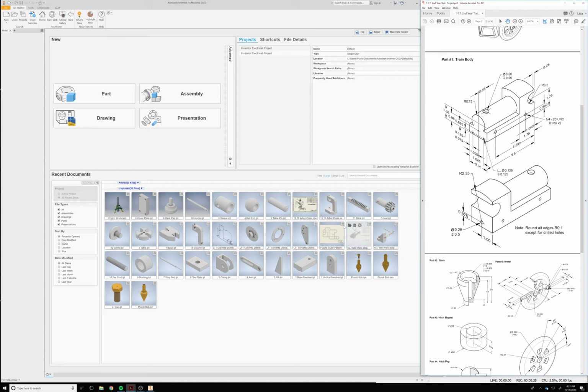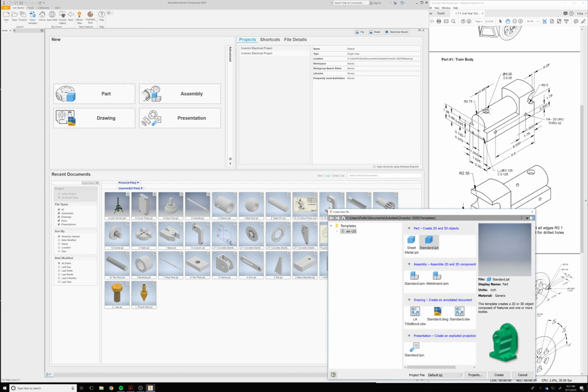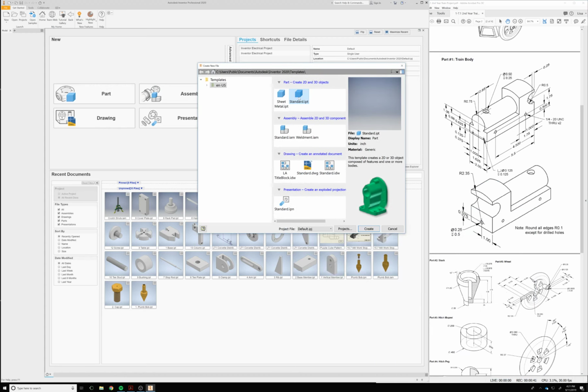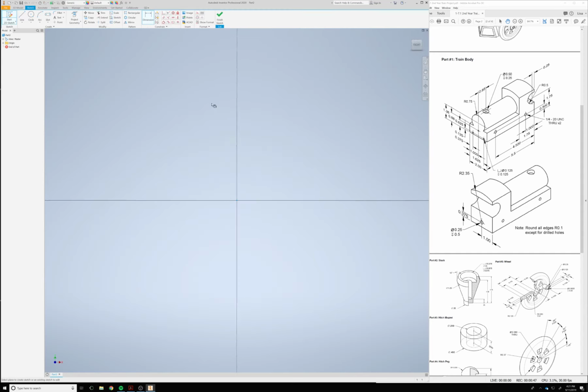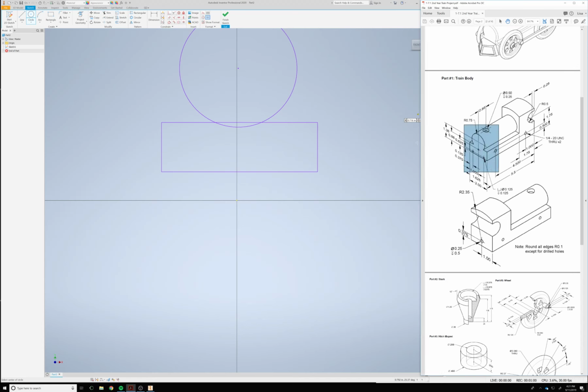problems later on. This train is in inches, so we're going to go ahead and start a standard IPT. So go ahead and select that. And let's go ahead and get started. We're going to start on the XY plane, and all I'm going to put is a regular rectangle and a circle. Okay, this is representing the front of the train that you guys have there.